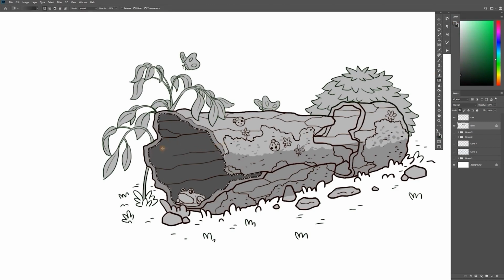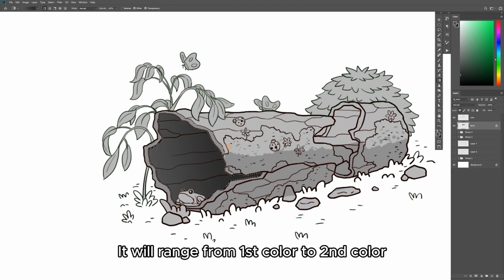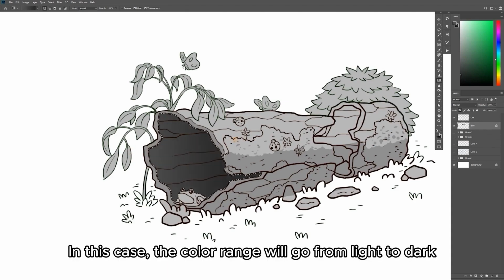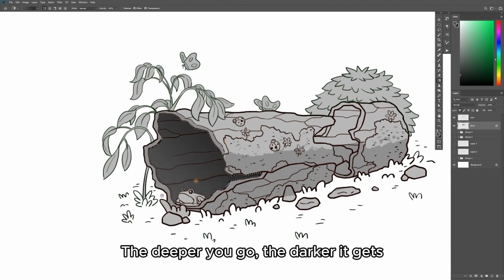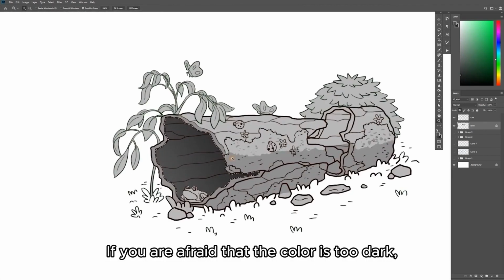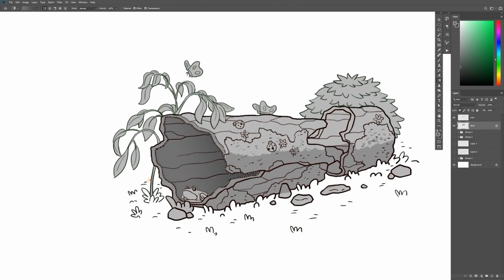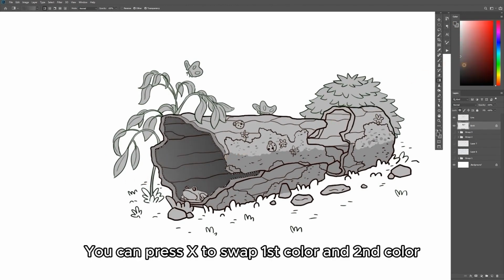Then press G. You pick one end and drag like this. It will range from first color to second color. In this case, the color range will go from light to dark. The deeper you go, the darker it gets. If you are afraid that the color is too dark, you can choose a lighter color. Choose a brighter first color, and second color too. Like this. You can press X to swap first color and second color.